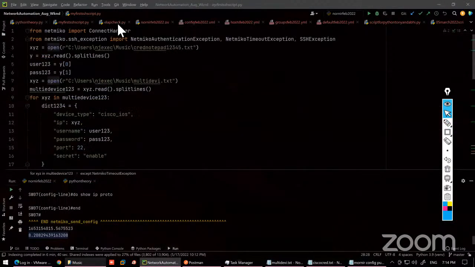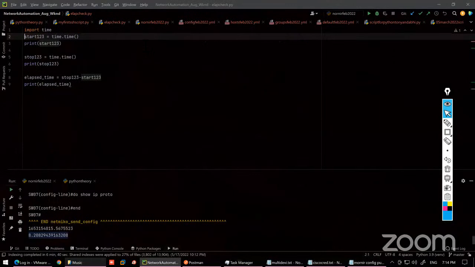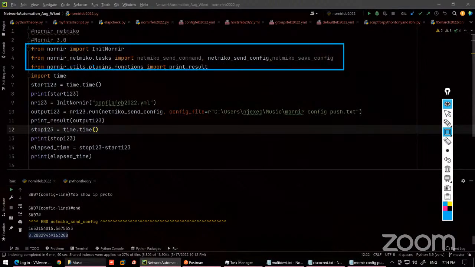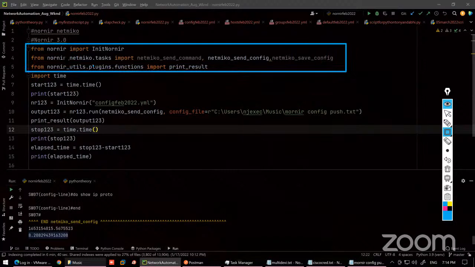So let's see where is the Nornir module. So here is my Nornir script. Once again, I'm calling the Nornir header. I'm relying on Nornir Netmiko. I'm calling the print result function.